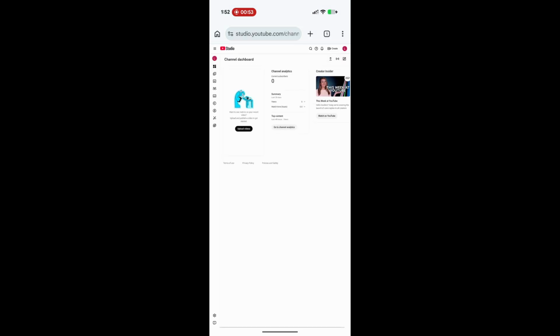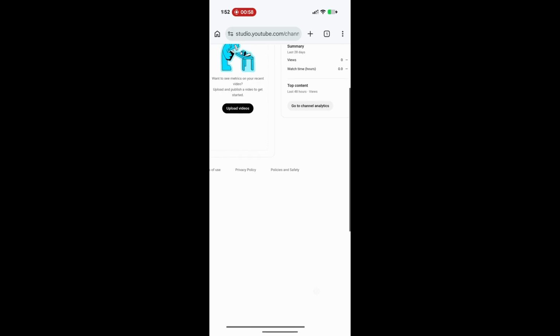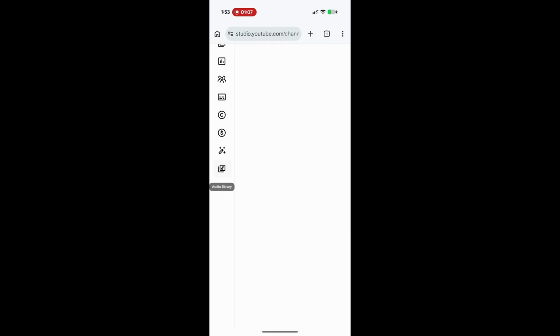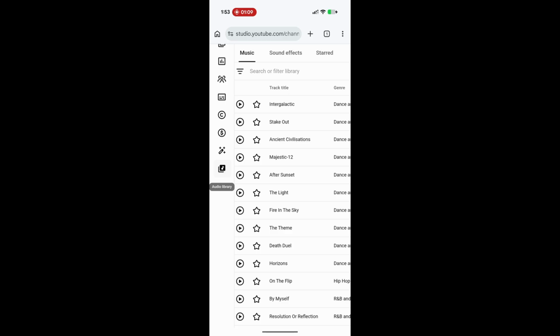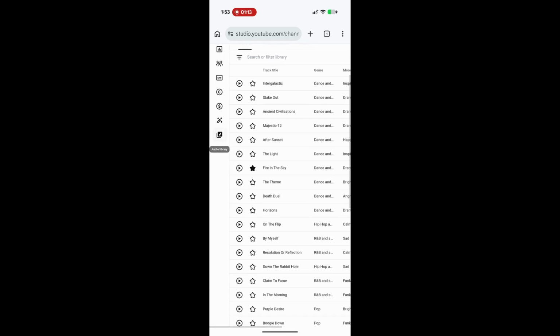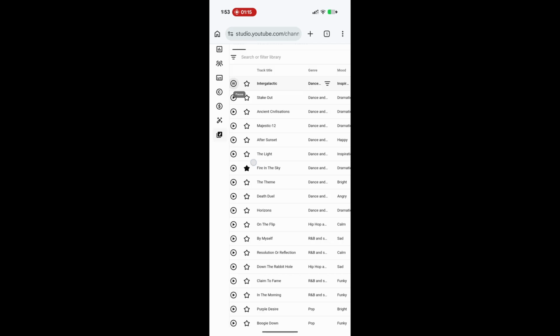studio.youtube.com. And here is the YouTube Studio platform. If you pinch in and go to the left side, at the bottom, you'll see this music icon. We'll tap on that. What you will find then is a list of copyright-free music. You can listen by tapping play. For instance, let's select this one.